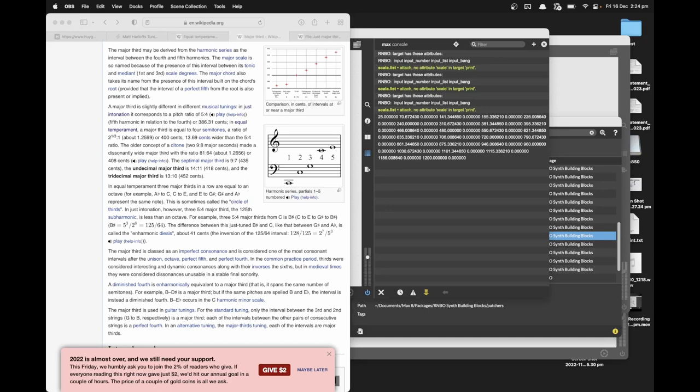In equal temperament, a major third is equal to a ratio of 2 to the power of 1/3 to 1. So a slightly different ratio, which is 13 cents wider. So I think that means our equal temperament thirds, the thirds that we use in Western music, are 13 cents sharp. 13 cents is quite a lot.